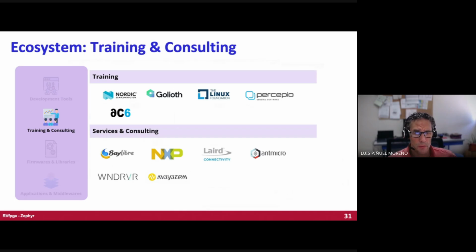As Zephyr has grown, so has its ecosystem of training and consulting. Today, official training is available through the Zephyr project and the Linux Foundation, while many semiconductor vendors and embedded companies also provide courses and technical support. The existence of this ecosystem reflects Zephyr's maturity and its widespread adoption in commercial embedded systems.